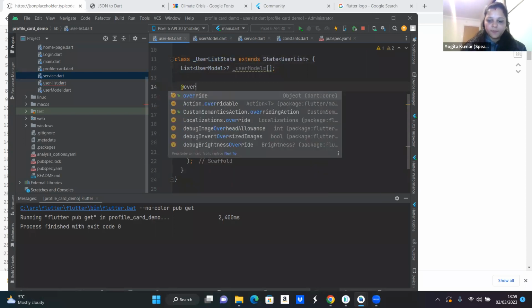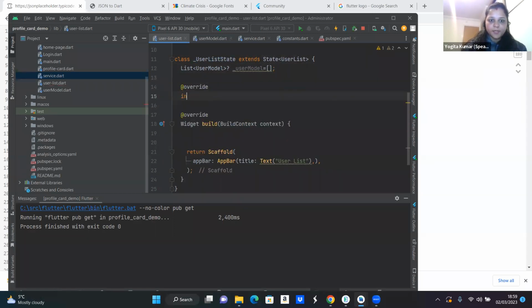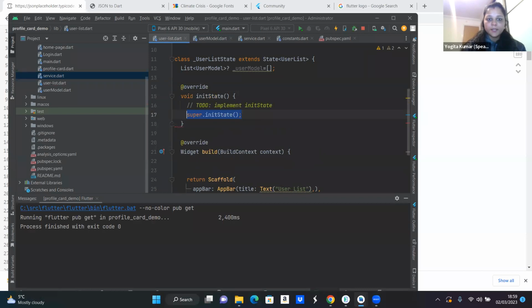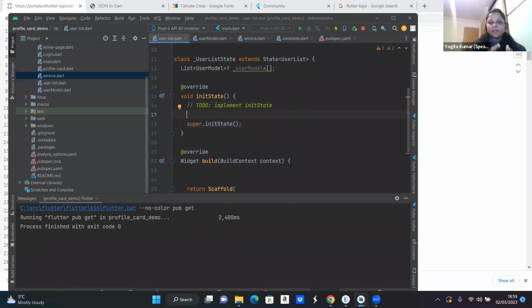No, override. I'm going to override initState. The initState function gets called when this page or these widgets get called, and whatever you want to initialize, you can mention over here. So I want to mention one function, getData, which will fetch the data from the API from our service. So let's define this function over here.